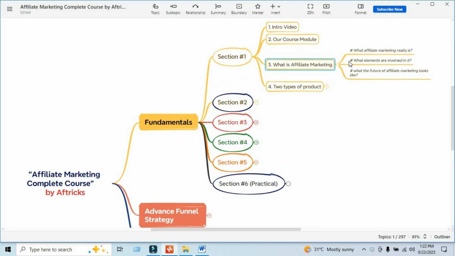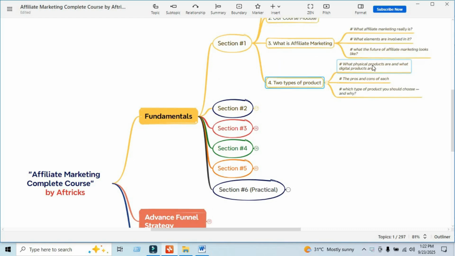In class 3, we will discuss what affiliate marketing really is, what elements are involved in it, and what the future of affiliate marketing looks like. In class 4, we will cover what physical products are and what digital products are, the pros and cons of each, and which type of product you should choose and why.